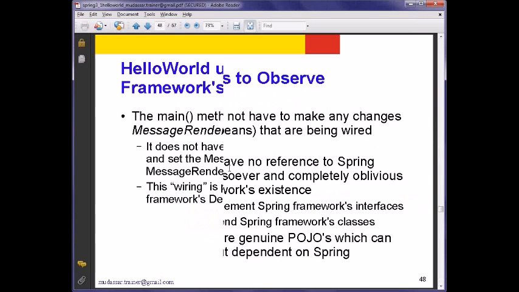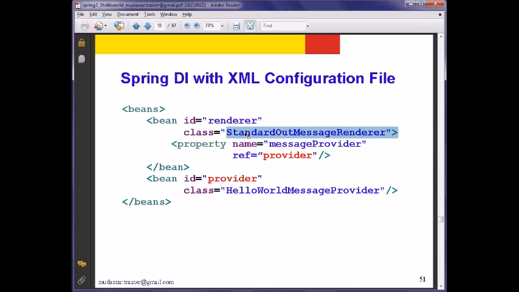And the final version would look like this, where we have the bean with ID renderer, standard message renderer. And there's another bean called provider, hello world message provider. Inside the body of the bean renderer, we have another tag called property. That property tag means that there is a member inside the standard message renderer class, which is message provider, and a setter method needs to be called. The argument to be passed inside the setter method is a local reference, which is provider. Once you say provider, it will go and search for the bean with the ID provider, instantiate the hello world message provider, set it in the setter method, and then return the renderer.